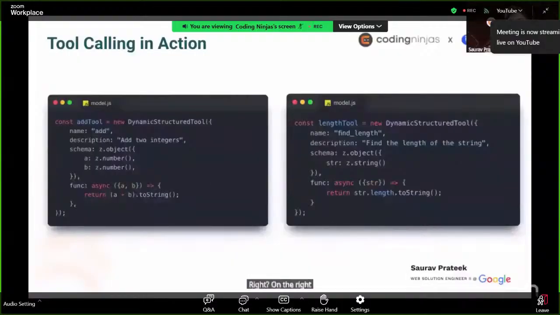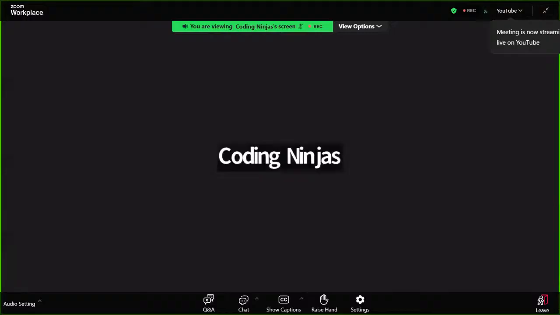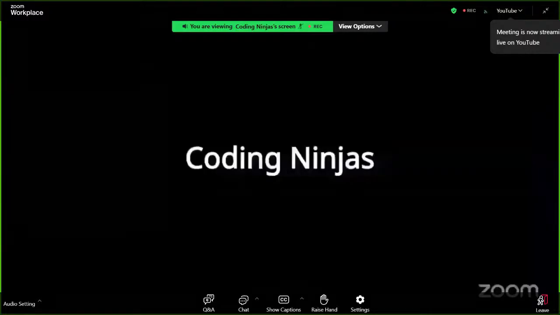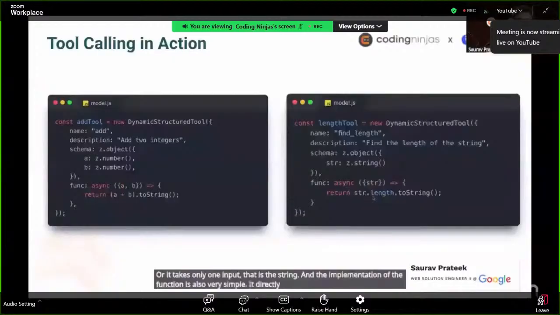On the right side, there is a length tool. What it does is that it finds the length of the string, and the schema is very simple. It takes only one string, and the implementation of the function is also very simple. It directly returns the length of the string, right?